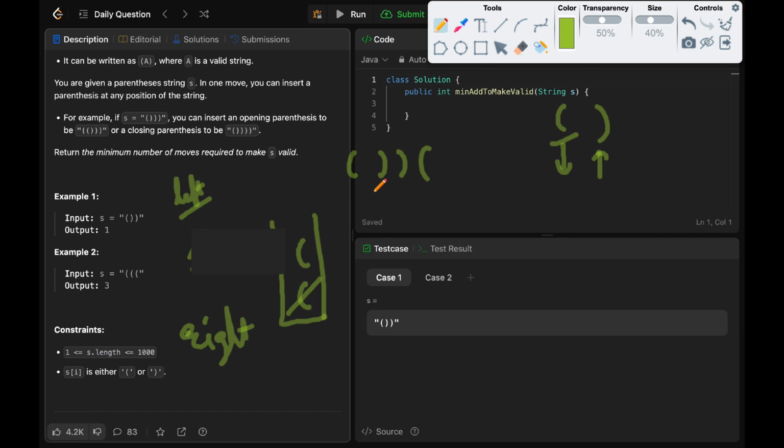And if we see a closing parenthesis and right is greater than 0, then we will decrement the right counter, because now we have matched the previously encountered opening parenthesis. But if right is 0, then we will increment the left counter, because for this closing parenthesis, there is no corresponding opening parenthesis. And finally, we will return the sum of left and right as the answer. So now let's see this in action.